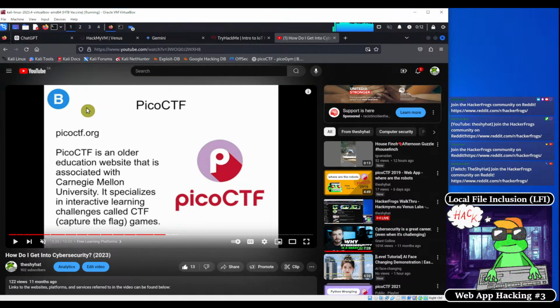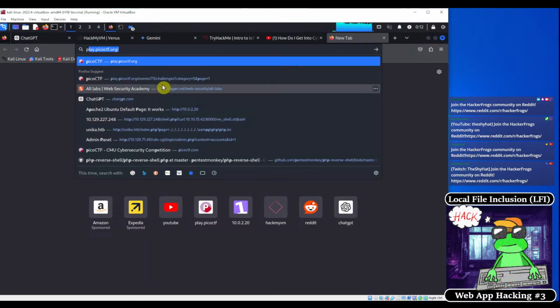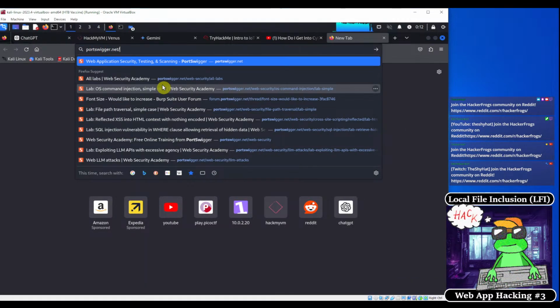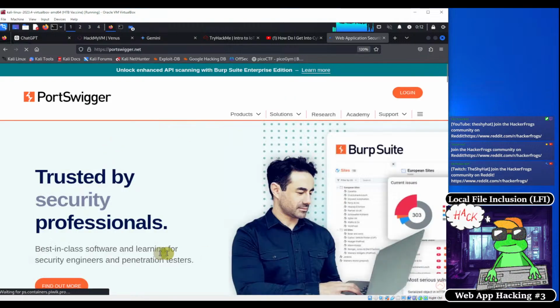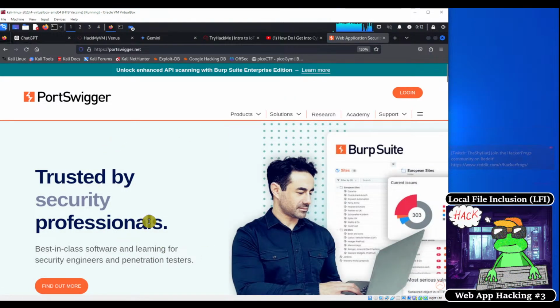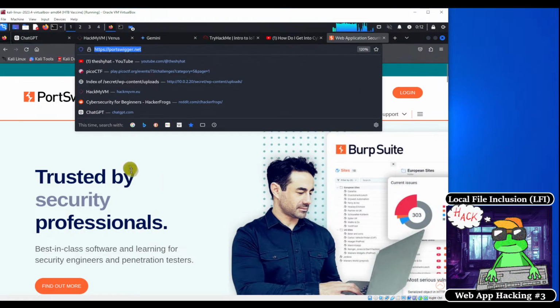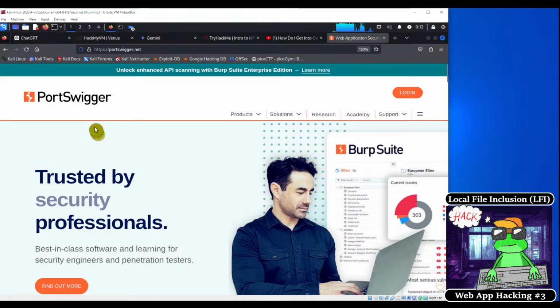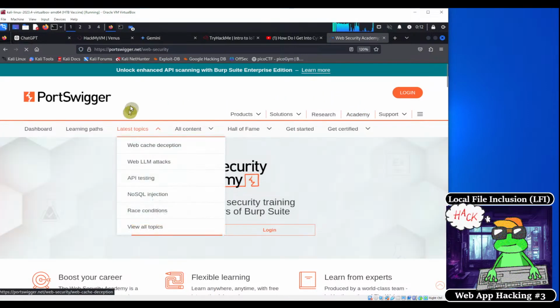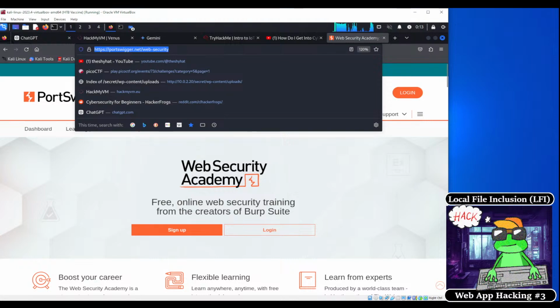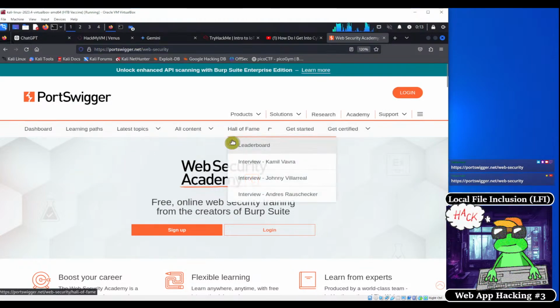If you're doing web app security in particular, I would recommend portswigger.net. PortSwigger is the company that makes Burp Suite, and Burp Suite is the industry standard web app security testing tool. So what I would do if you wanted to learn about web app security in particular is go to their Web Security Academy, which you can access from this link right here, which I've shared with the chat.